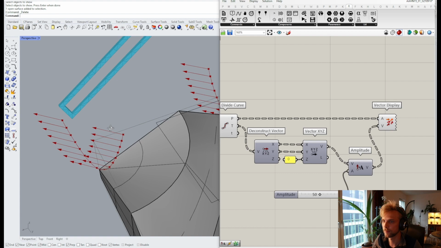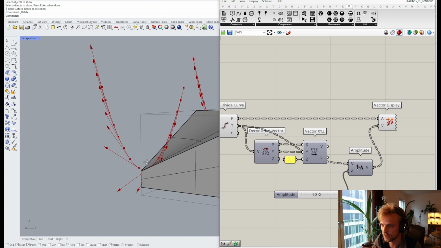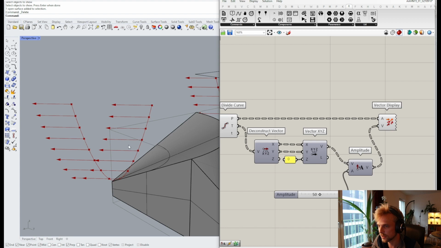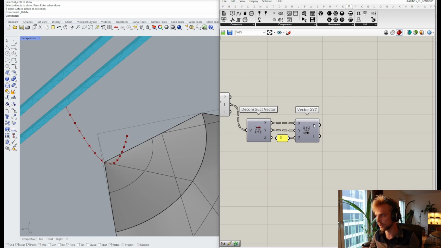Like that. This is the new vector, right? The old vector is that. So they change in their X alignment, right? And the new vector, in their Z alignment, doesn't change in the Z. It only changes in X and Y. Perfect. Now we can use this vector to create a plane.